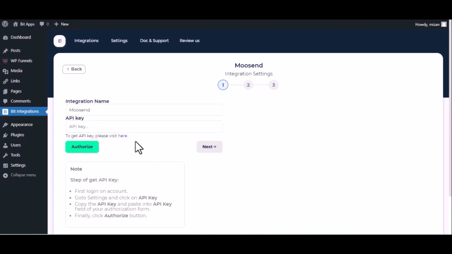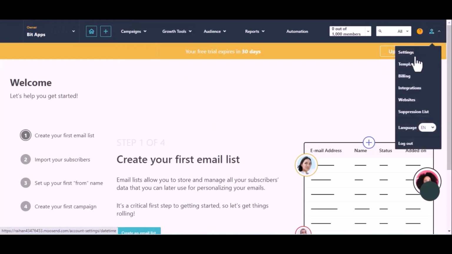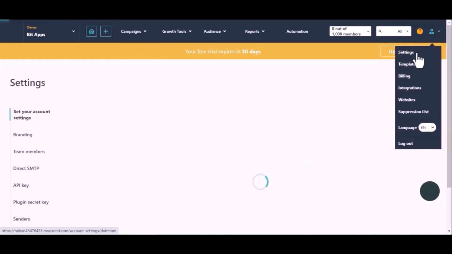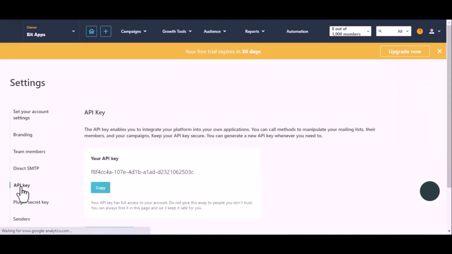Now for the API key. Please visit Moosend API console. Now go to Setting on the top right corner. Then click on API key under Setting.